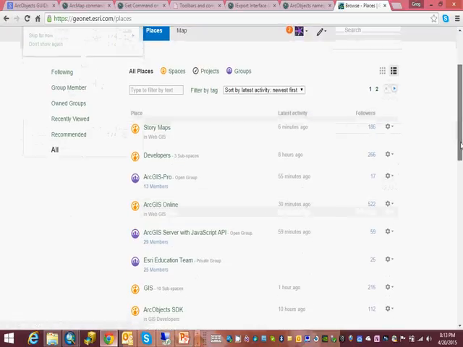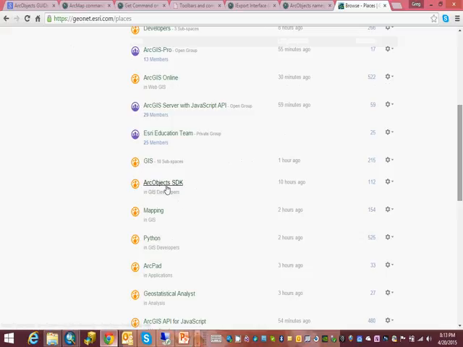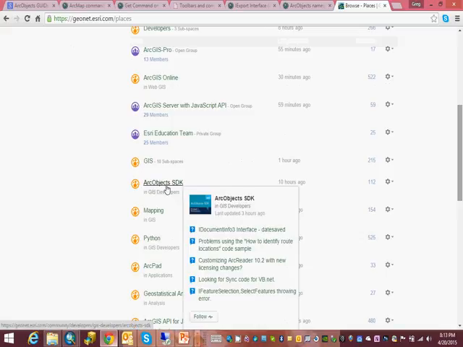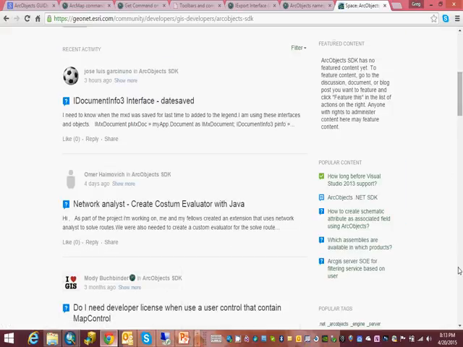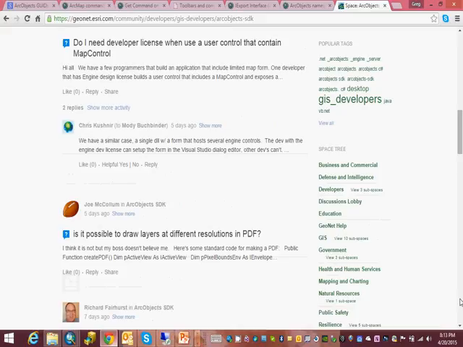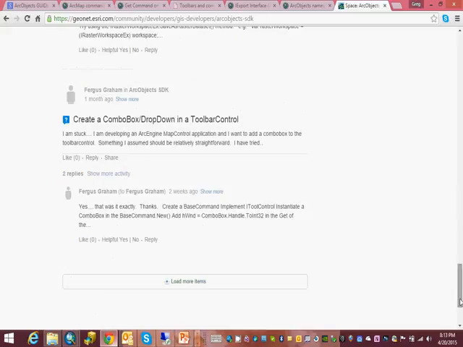Like for example, there's a place on here, ArcObjects SDK. That one would be relevant to what we're learning in this class. So if you click on that, you can post. Here's someone that wrote a question about IDocumentInfo. So you'll see questions about ArcObjects in this space on the GeoNet. So it's another resource that's available.